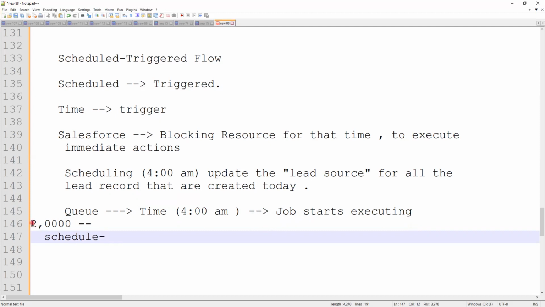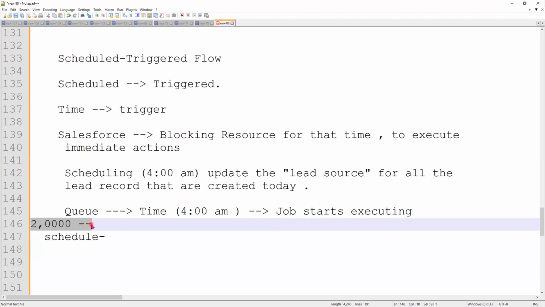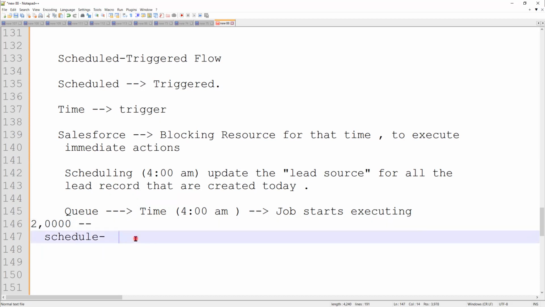So we need to see the bandwidth and the performance also. If we are receiving a lot of customer details, so much data, and the trigger is running every second, instead of that, let's schedule the job to execute at midnight. The only difference between the record triggered flow and scheduled triggered flow is that the scheduled trigger is executed on a timely basis.